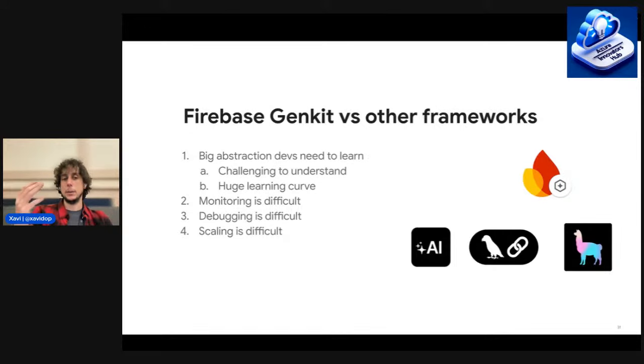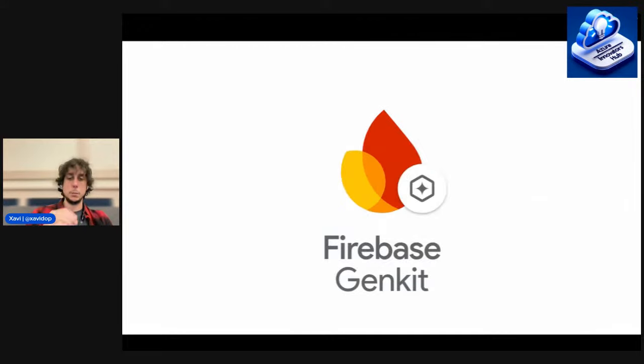So that's why Firebase Genkit is designed from the application developer perspective, to make it basically easy to use for non-AI developers. And yeah, that's pretty much it.